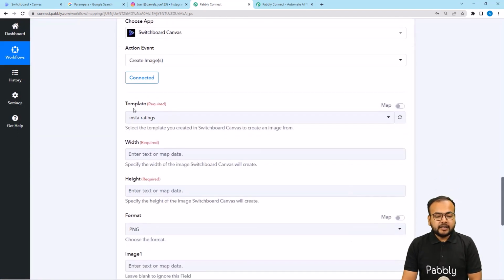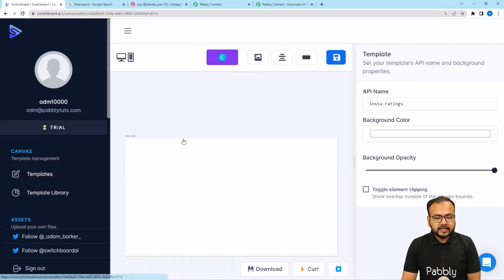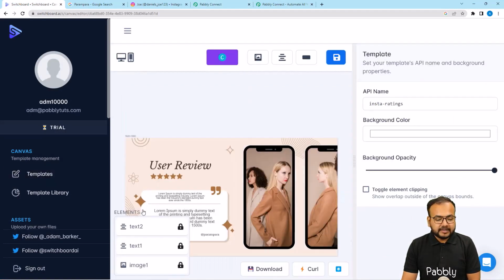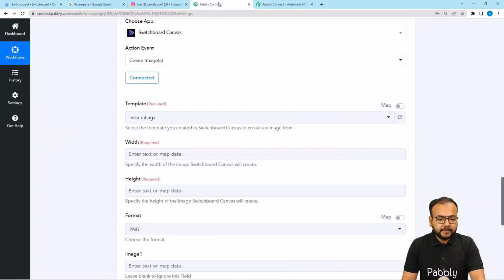And then here you have to select the template which you are using to create images. So guys, I have already created a template image for this purpose, and the name of the template image is this. You can see Insta ratings, and this is the template I have created for sharing the star ratings as an image on Instagram. Okay, so I am selecting Insta ratings here.